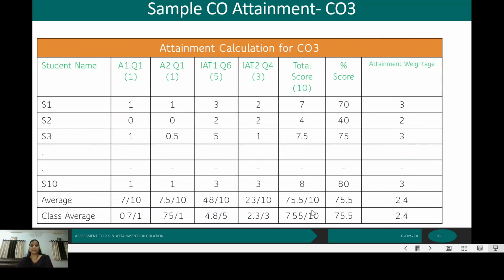So we will collect details from all the students. Let us assume a class has 10 students, and this is the marks scored by the 10 students.